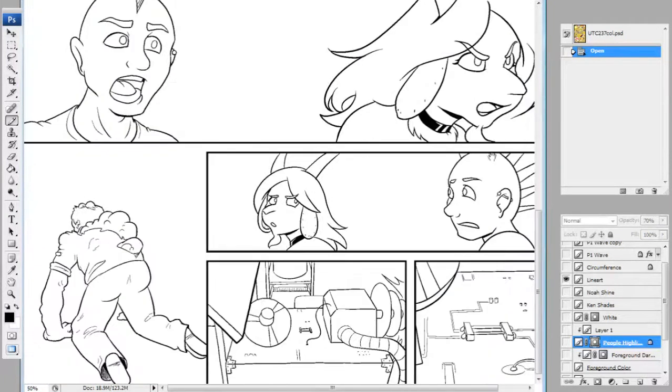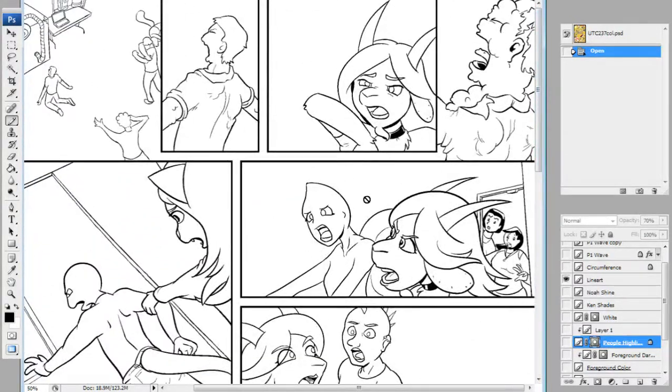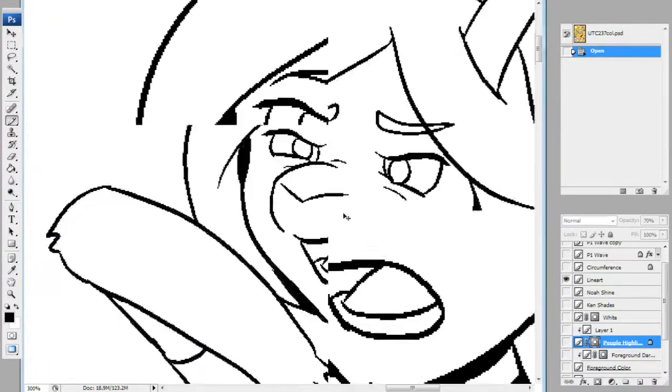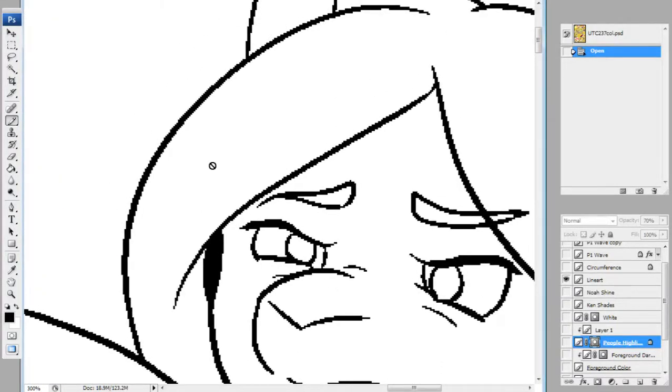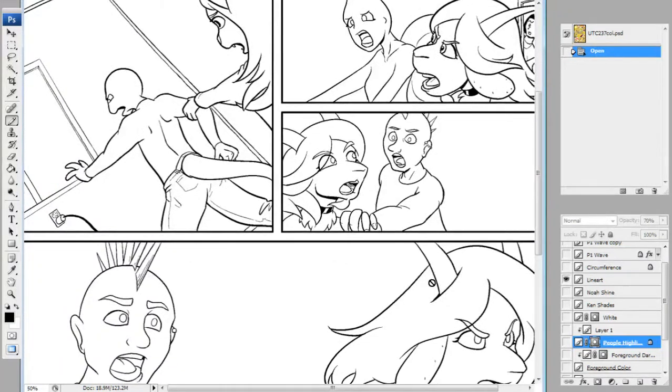I do my inking in Manga Studio because I like the way that it uses its pen tool. Photoshop has a bit more of a jagged edge to the lines, which you can see here really close up, but I like how smooth it is. So I import these. This is the imported ink file from Manga Studio.